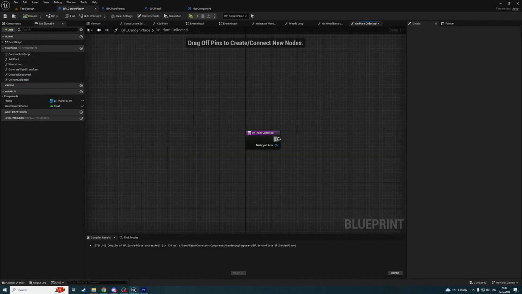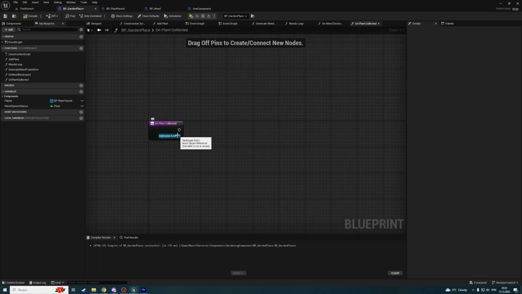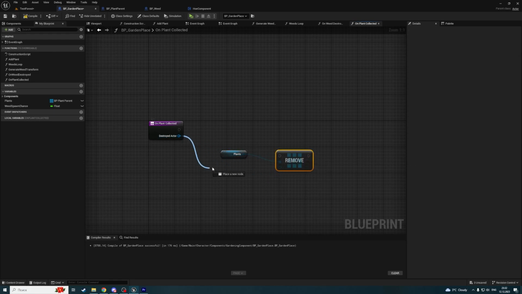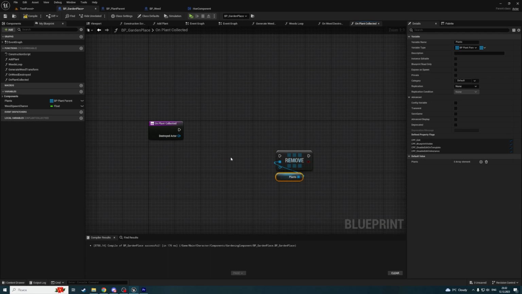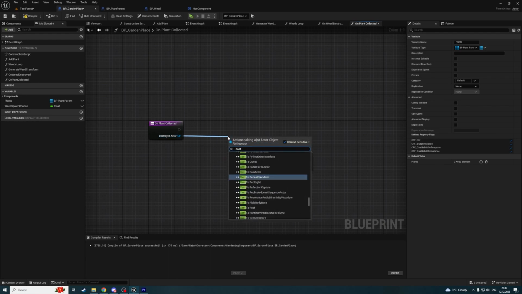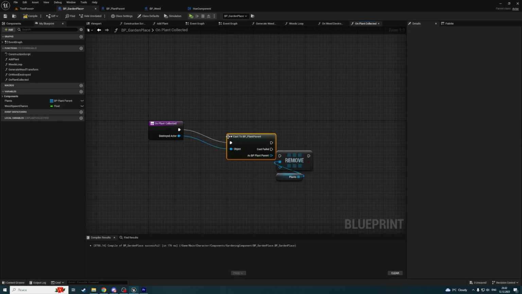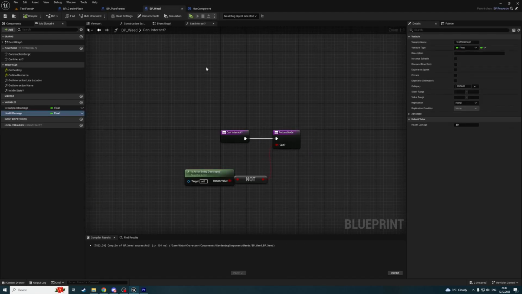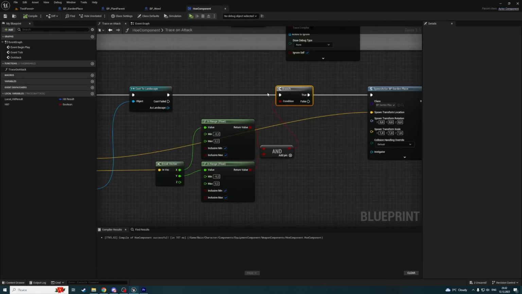So on plant collected, destroyed actor, we're gonna get plants and remove item, and we were gonna remove this destroyed actor, but we have to cast it first. Cast to BP plant parent. We're casting it and removing it from an array, and that's it. That's how it works.